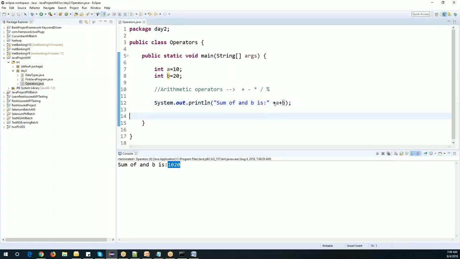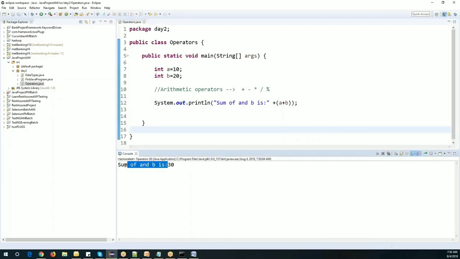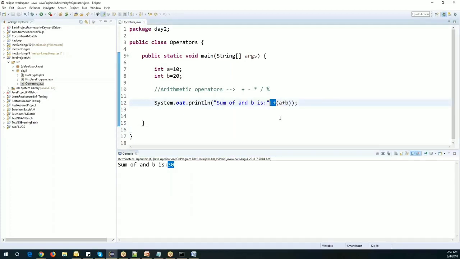If you are using the plus operator two times, you need to use brackets here. Now it will calculate a plus b first, and then append this result to this particular string. Now let's run this code. It gives you the exact result: sum of a and b is 30. Because we are using the plus operator both ways, first we need to calculate this and then append it to the existing string.